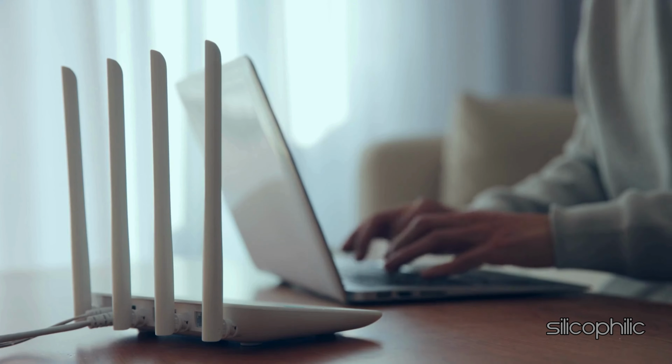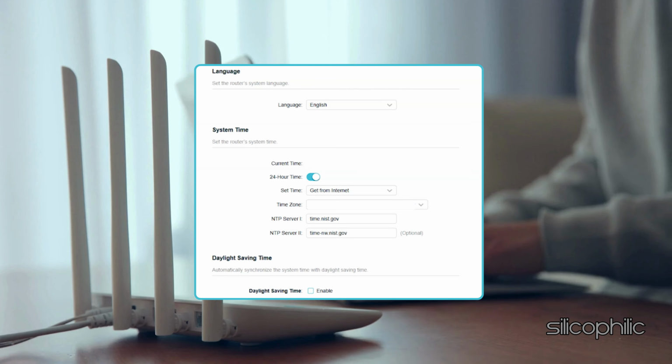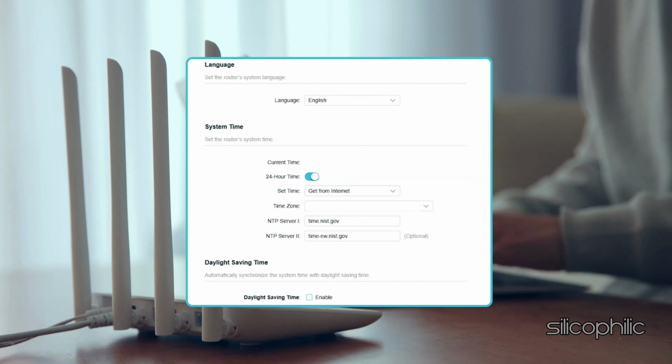And there you have it, the method to change system time and language on a TP-Link router. We hope one of the methods has worked for you.